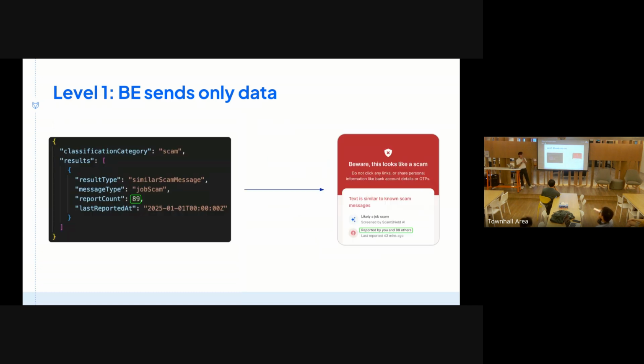So if I were to give you an example, take the example of our check outcome screen on the right-hand side. The left-hand side might look like a typical API response, right? You can see a classification category of scam. So the front end will take that scam and think, okay, now I have scam, I'll give you a red screen, a shield icon, and the copy, beware, this looks like a scam. And then with some of the data, report count 89, you just get a number, but it renders out the copy for you that says reported by you and 89 others. So this is something I'm sure many of you are familiar with.